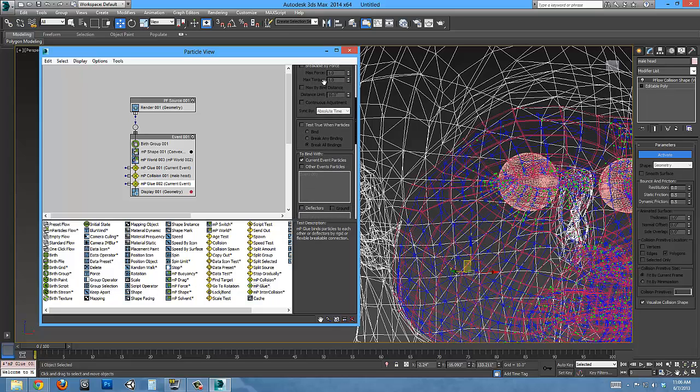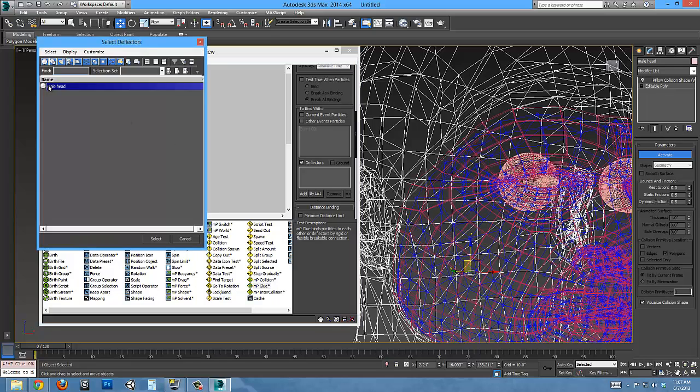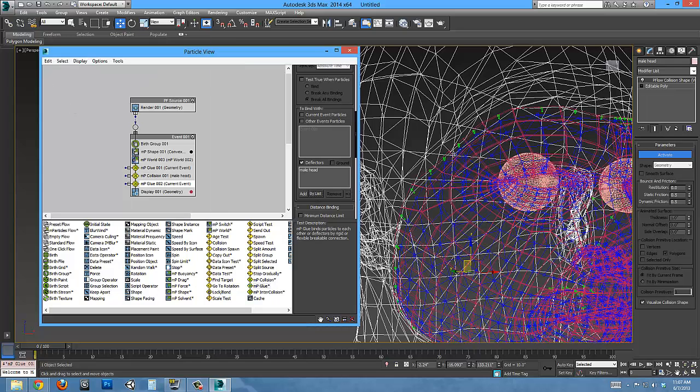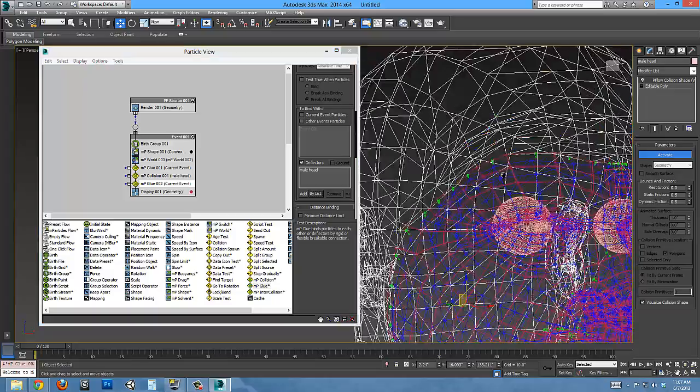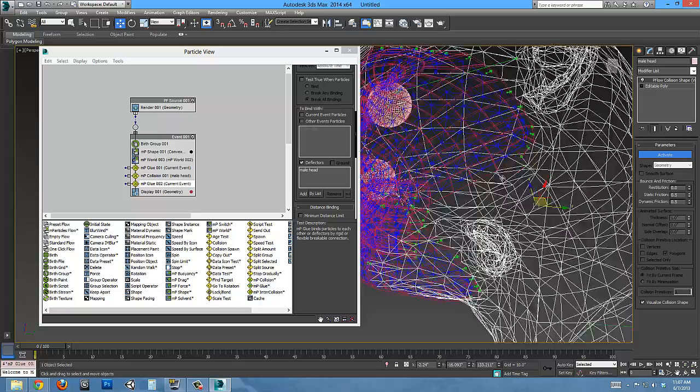So what we don't want is the particles here to be what we're binding with, right? Currently we're binding with our current particle events, with all the particles within this event. No. We want this to bind with a deflector. Which deflector? The male head deflector, right? So now we see our connections happening around the edge of the face, right?